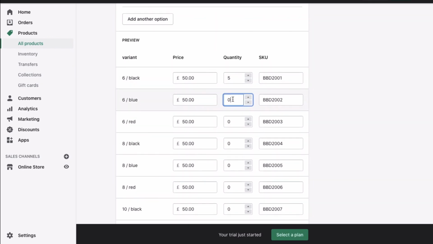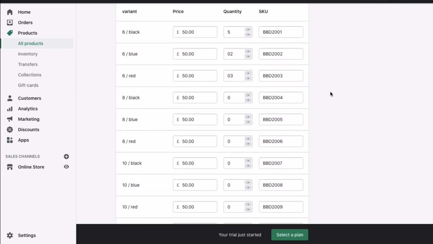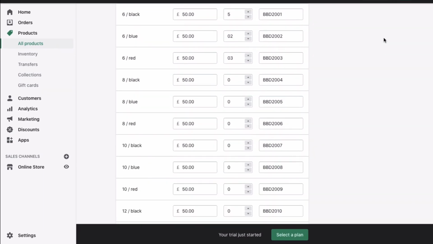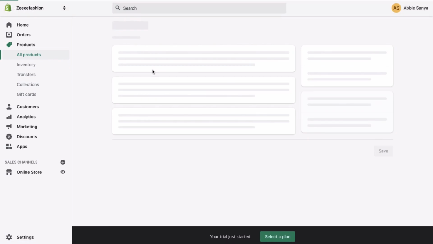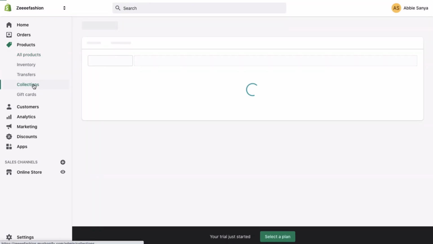So you can say maybe there's 2 of the blue one, there's 3 of the blue one, and you can see here on the SKU, you can see it's numbered all the SKUs for you automatically. So we have that. Let's just save that for now. So obviously you just repeat the process continuously as you add your products. So let's go to collections real quick.